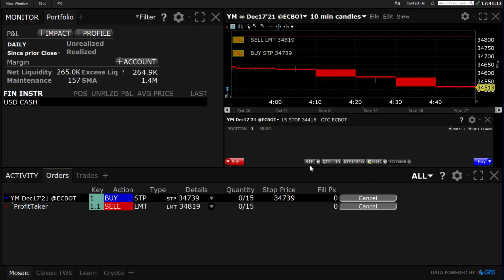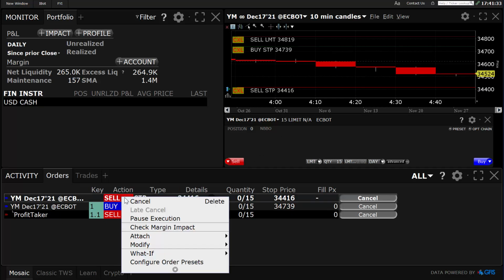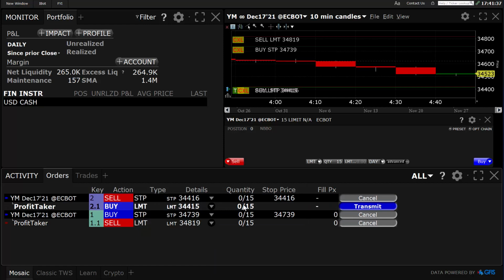I'm going to set the order up now. It's going to be a sell stop, quantity 15, stop 34,416. Confirm that. That is correct. Good till canceled, trigger outside. Setting up the sell stop now. Okay, sell stop is in place. I'm going to go for the standard 80 ticks.